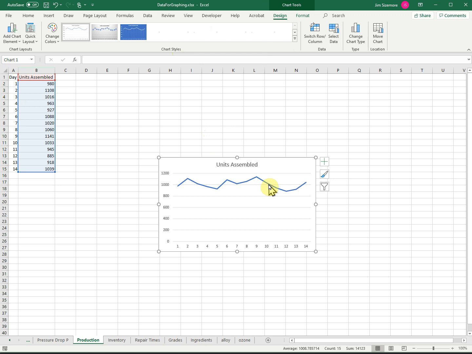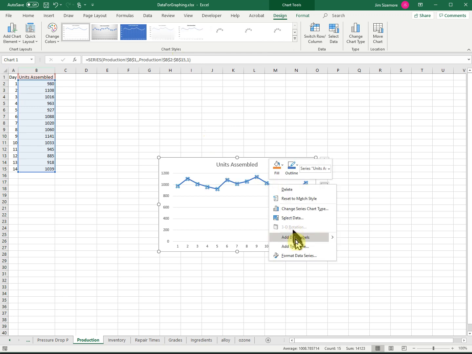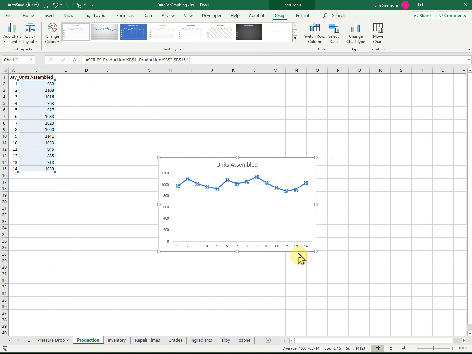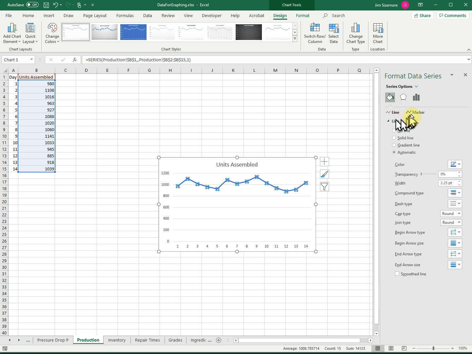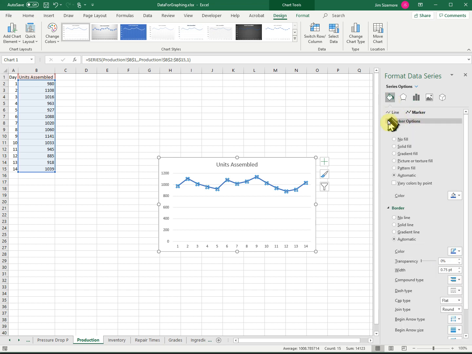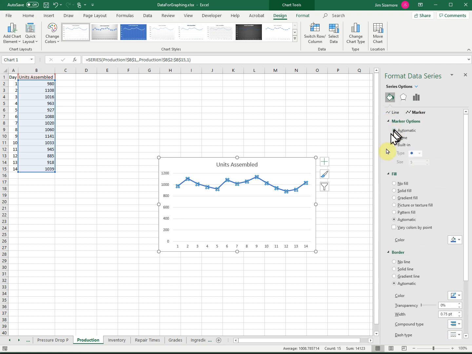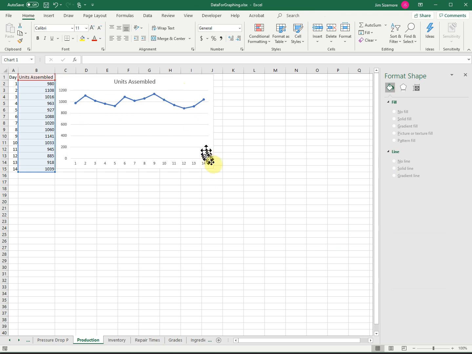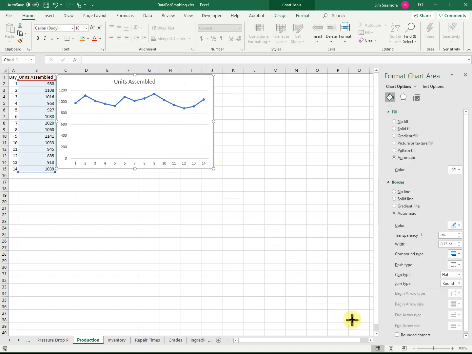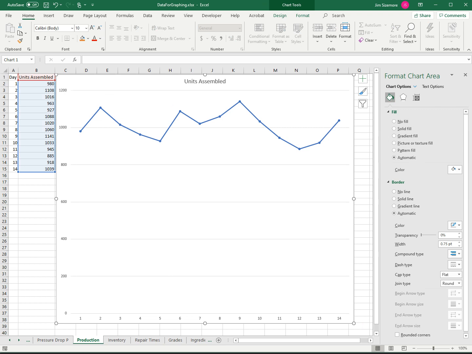There we go. And I probably should have put markers on it because it's experimental data. So putting my markers on it. There we go. Marker options, automatic. Automatic usually works just fine. There we go. Now, my graph has markers. Okay. So that is how you might use a line chart.